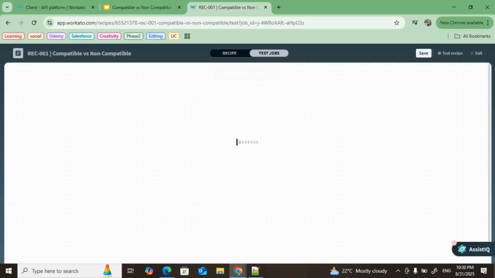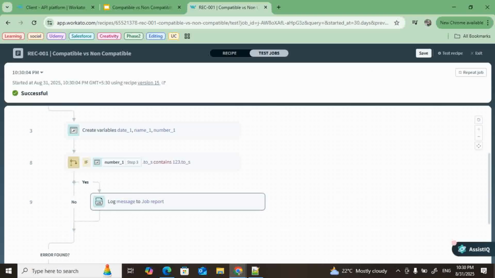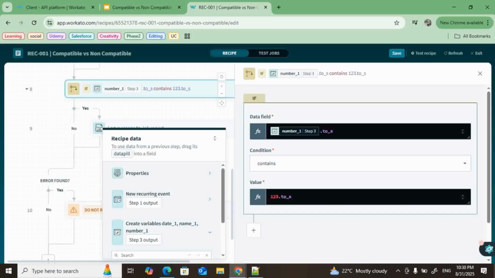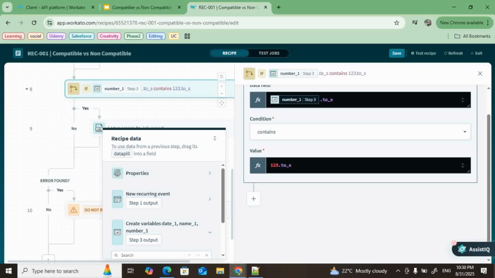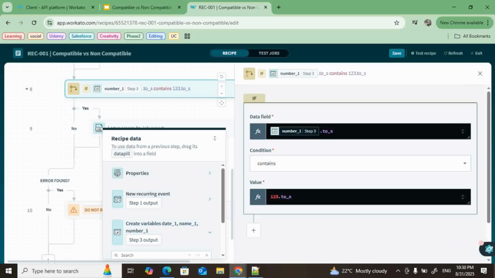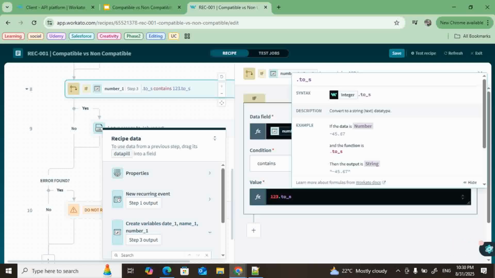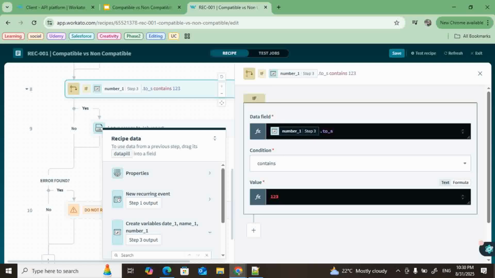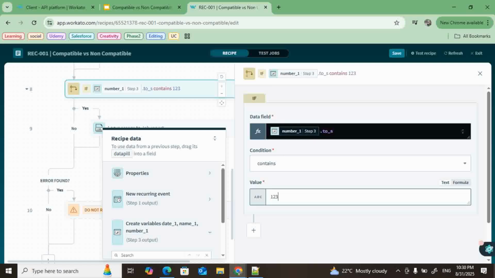See, it worked because I'm doing contains, saying this data type contains this value. Got it? This is how it works. So here's a session about how to do comparisons between different data types.